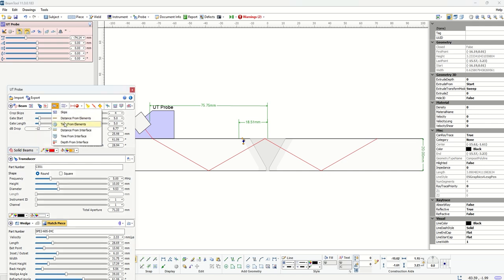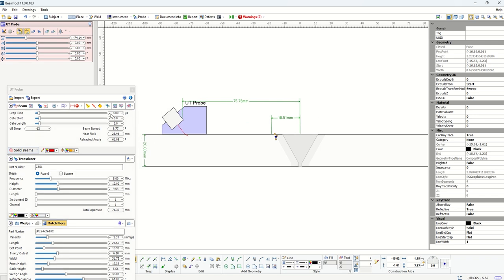So for instance, if I choose time from the element, the beam will be presented as much time, so if I start from 0, it means that the beam has not started, and if I keep increasing the time, all the way to close to 3 microsecond, the beam reaches the wedge piece interface, and if we keep increasing, we would know what time we have from the element.